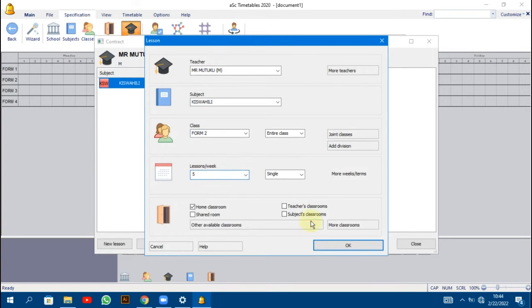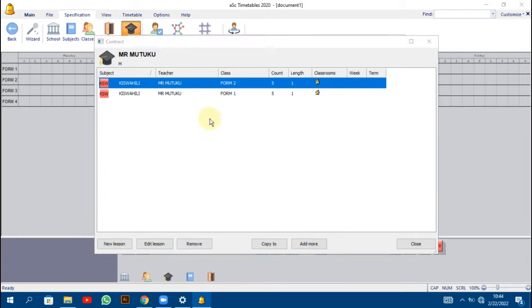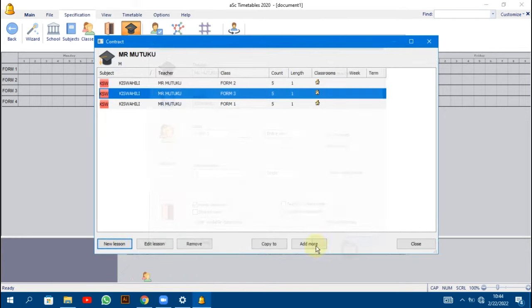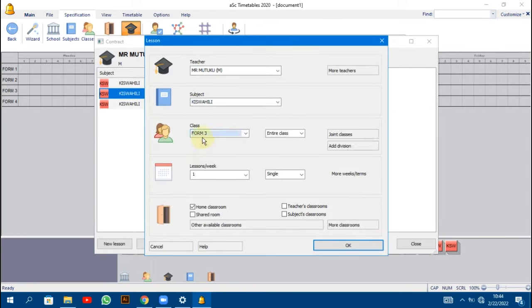So the next, we add another new lesson, the same Kiswahili, but now a different form. That is form three, number of lessons, we can work with five. Then we click save. Next is form four, the same subject, Kiswahili, but now a different form, form four. And now we can work with four in that case. And then we close the button.